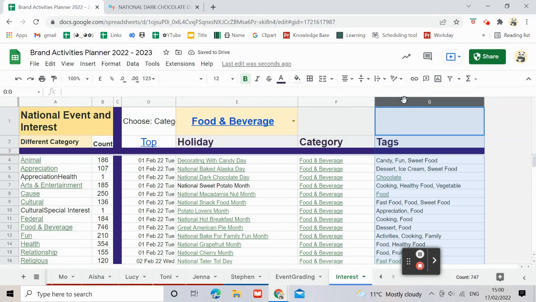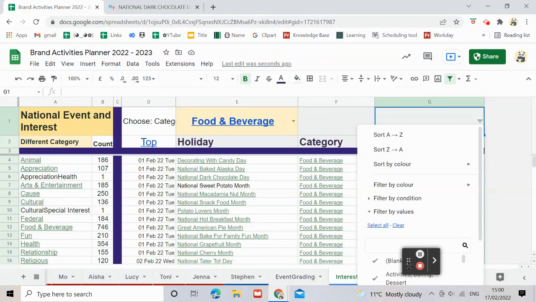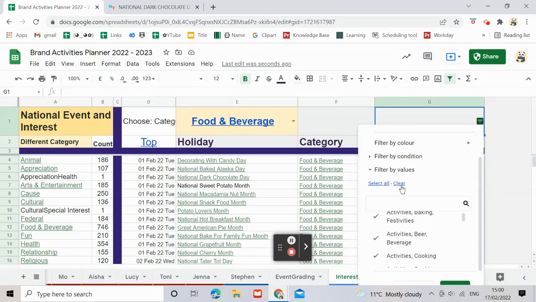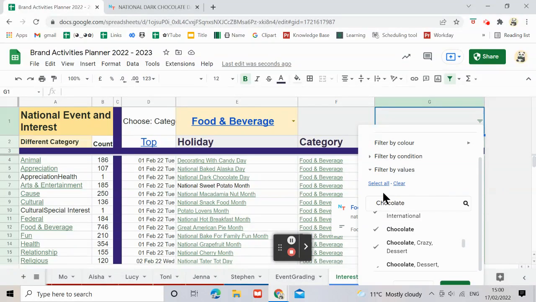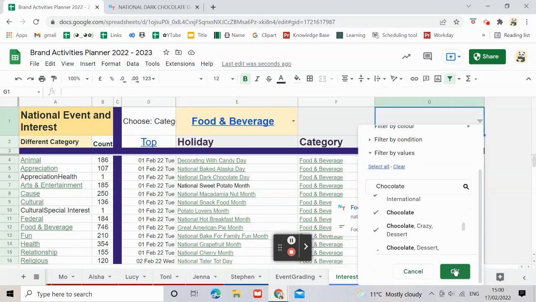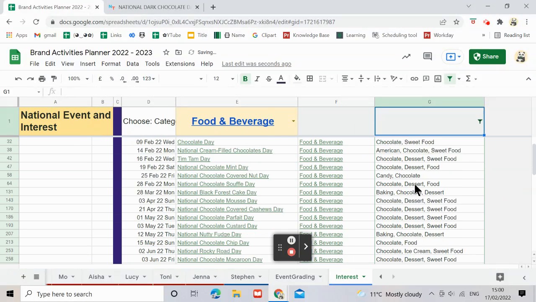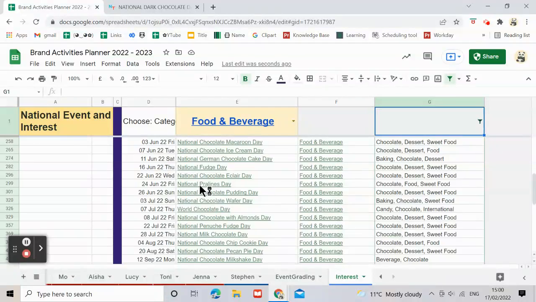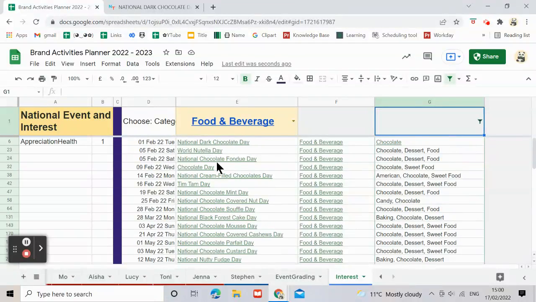So I'm going to highlight this column and press filter. Then what I can do is clear all, and just type in the word chocolate. So everything here will be chocolate, and then you press select all, and then you press OK. When you do this, you will filter the whole thing and only see chocolate. So all of this is to do with chocolate.